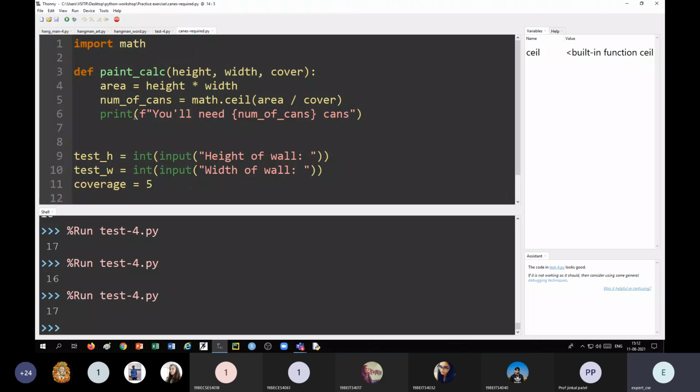See, it is very simple. We have to import math to use the ceiling function. Okay, I have defined a function, calculate, with height, width and cover. So area is equal to height into width. Number of cans is equal to math.ceil of area divided by cover. Okay, and the output is: you will need number of cans.